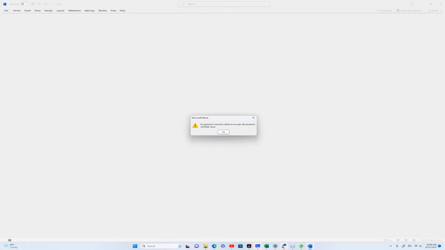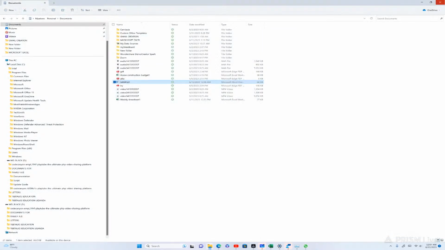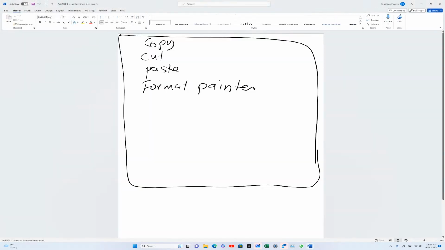They will tell me, hey, the password you're putting is not correct. So I have to put the right password in order for me to open the document. So from here, I'll go ahead and cross this again, then open it again. After that, I'll put the right password, which is 1 2 3 4 5. When I press OK, then the document will open.